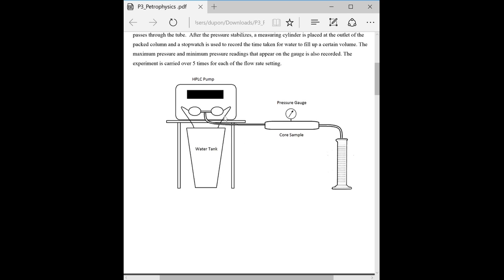There's going to be multiple flow rate settings used so that the permeability can be confirmed. Once you have those different permeability values, you're going to take the average, and that's going to be your average for that specific core sample.